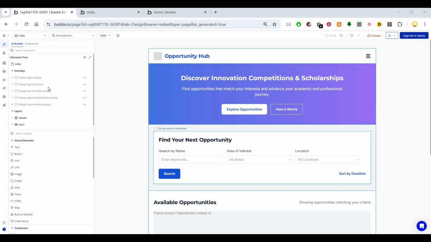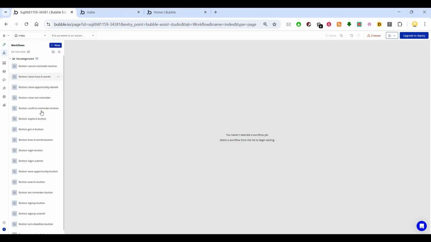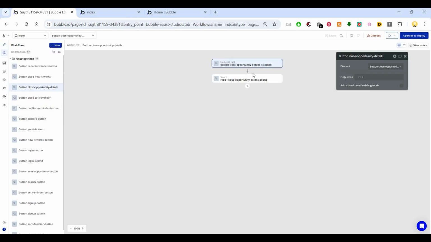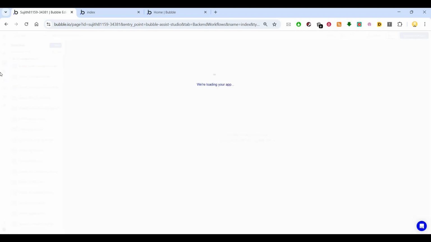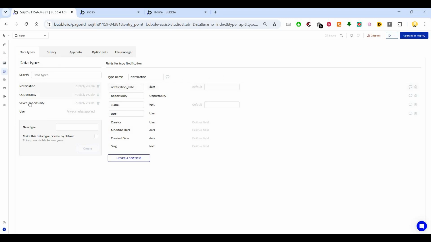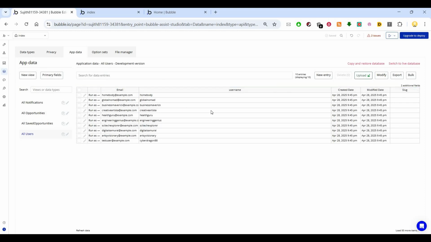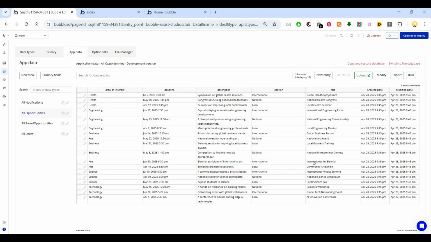So now if you go here, this is the design mode. So this is the workflow mode. In workflow mode, you can actually configure various things. When you click on a button, you can add actions and all those other elements to do customizations there. Now this is the database. So if you look at the database, this is the notification database, saved opportunity. If I show you some dummy data for this, this is the modified date, these are the opportunities. For opportunities, this is the information that is getting captured.